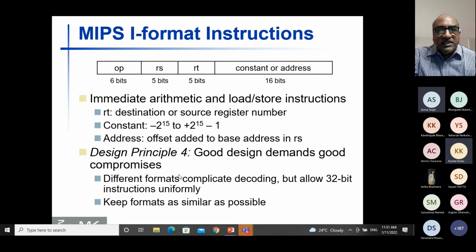And you can see that this follows a design principle. Good design demands good compromises. Because you see that now you deviated from the R format, right? But again, we have followed the regularity of 32 bits. Even the R format or I format or some other format, all instructions should have 32 bits. But here we have slightly deviated from the R format because of good performance.